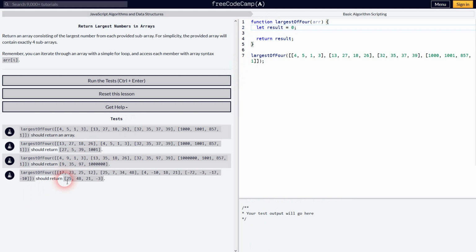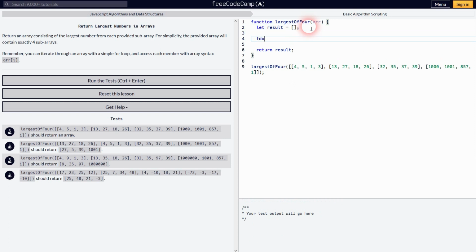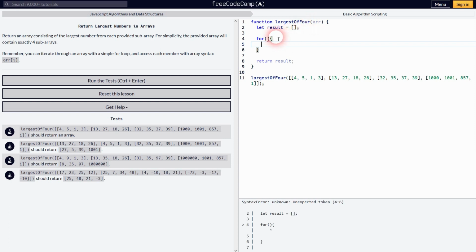And as we have a nested, so a multi-dimensional array, we need an outer and an inner loop. So it's about nested loops now. Let me first declare our return variable. I'll call it result, and it's going to be an array. Then I create the outer loop. Again, we'll start with the basic outline.